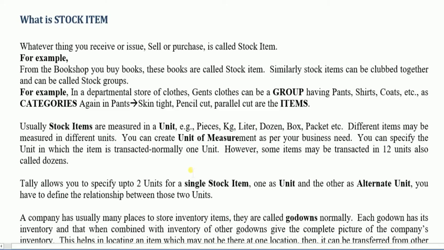As per the trader's business requirement, he can create a group or category. He can create a stock item. For example, if you have a books business, create book items like a 100-page book, 200-page book, maybe 4-line book, single line book. These are items, and these items we can take under a group called book.